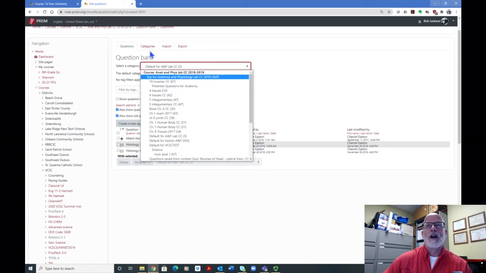Okay, so now once you get them set up in categories through time, then you can use them for different assessments and pull them from. So we're in the question bank there.